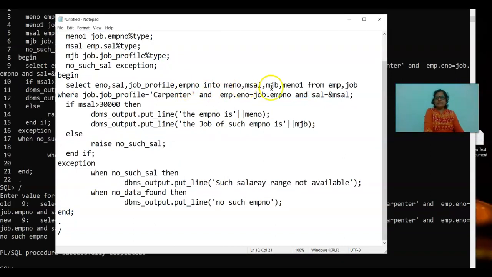I gave it in this manner: from emp, job where job.job_profile equal to carpenter and emp.eno equal to job.empno, and I'm taking salary from the user because I wanted to execute this no such sal. But I don't have that record where EMP's ENO and job's EMPNO are similar. Only one record is there, that is the carpenter record where it is 1. So you have to add a few records and check.